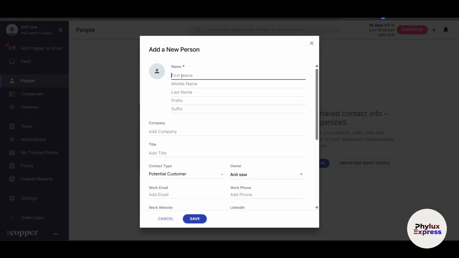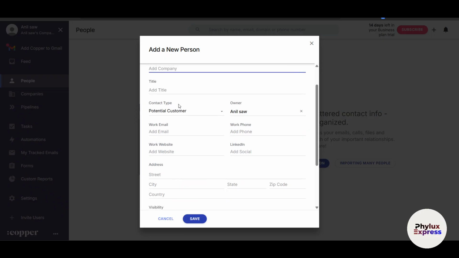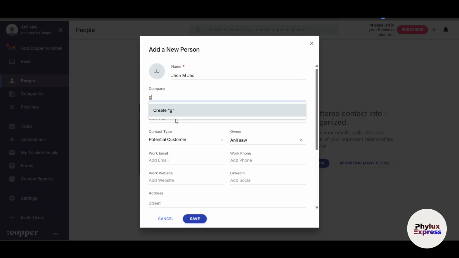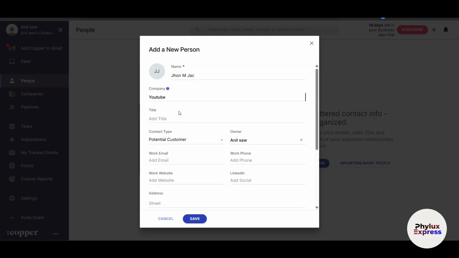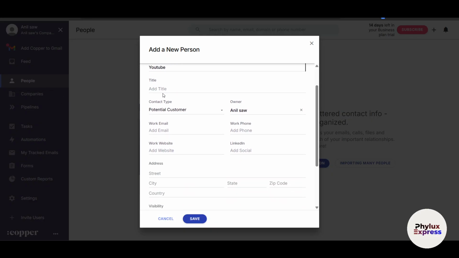Just click on add person. Let's say I'm adding John here, adding a middle name, like a prefix. You can write a prefix and suffix, whatever it is. Now the company name, so let's say he's from YouTube. Click on YouTube. Once I click on create YouTube, a company will automatically be created, right? We'll show you later once we create this person here. Title, so let's say he is a manager.